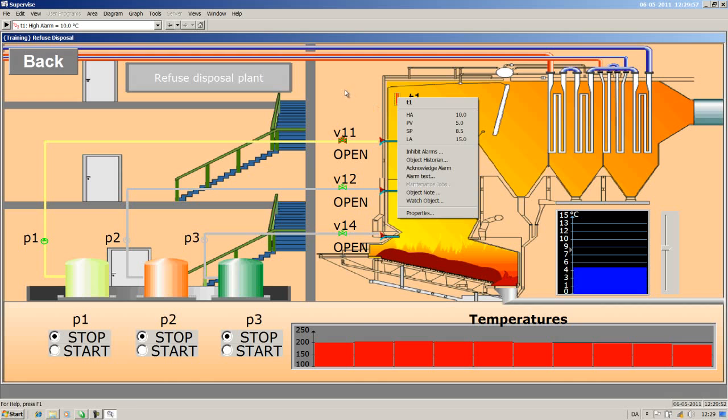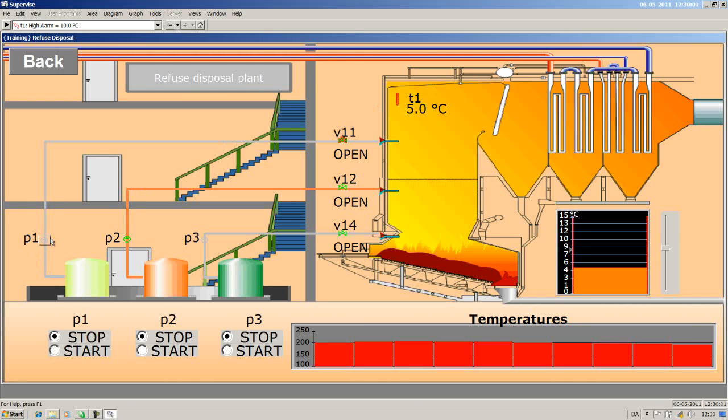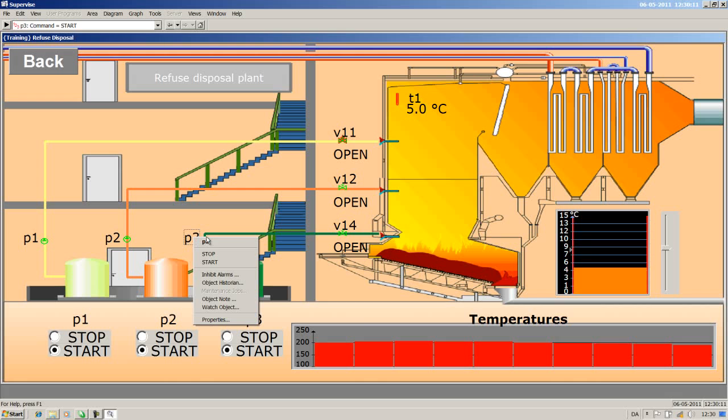I can also send commands to our digital objects. For instance, these objects down here, P1, P2, and P3, are digital commands. By clicking this button, I start the pumps. I can also right-click and say stop or start here.